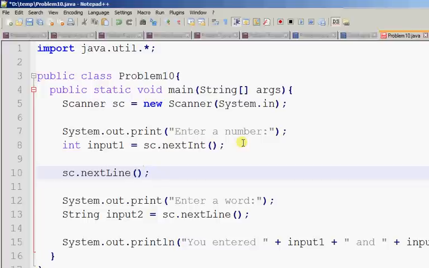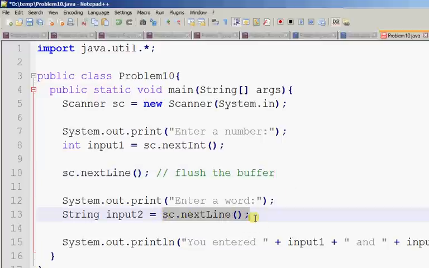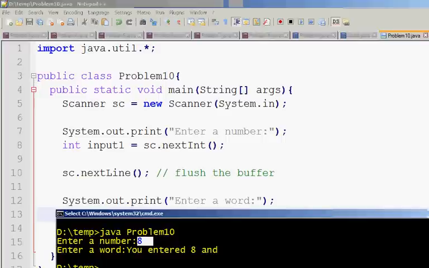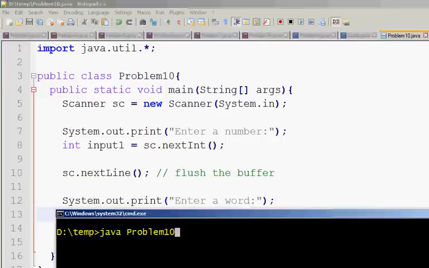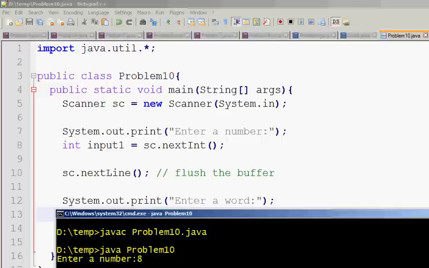If you insert such a statement, it'd be nice to insert a comment here so that any reader will understand what I'm trying to do on line number 10. You're trying to flush the buffer because the next time you're going to use nextLine. Alright, let me save this and let's see if it works. Let me compile it first. Number 8. You see, this time it waits for me to enter a word. You entered 8 and apple.